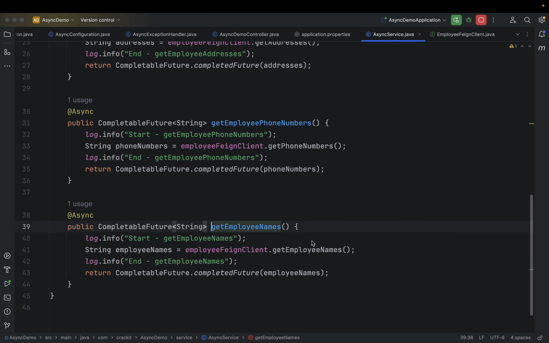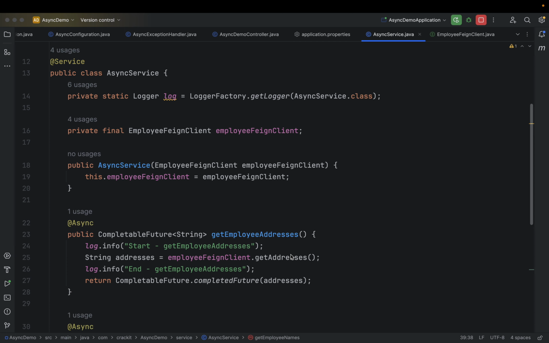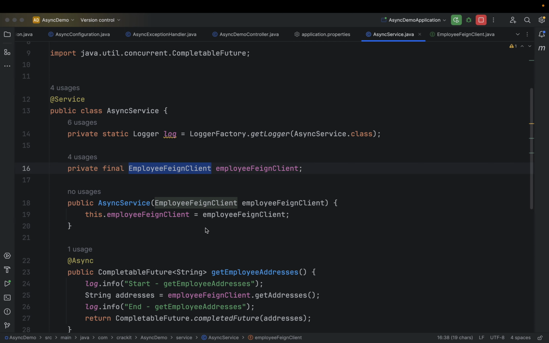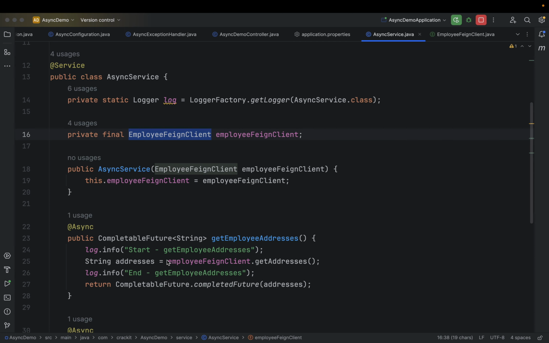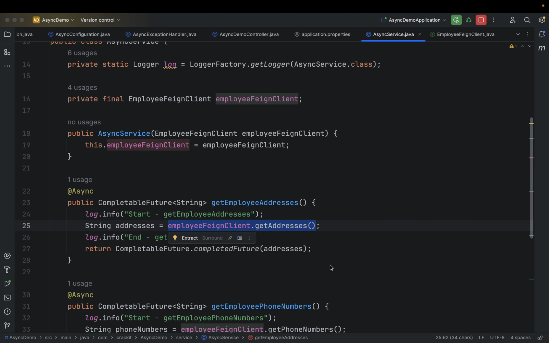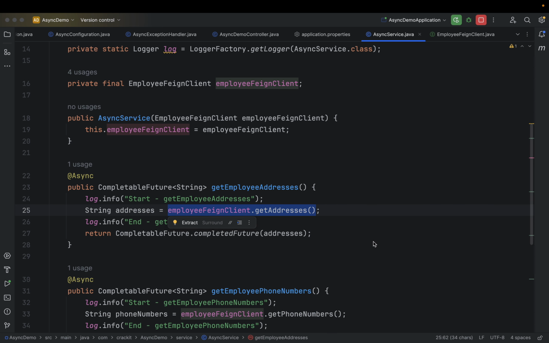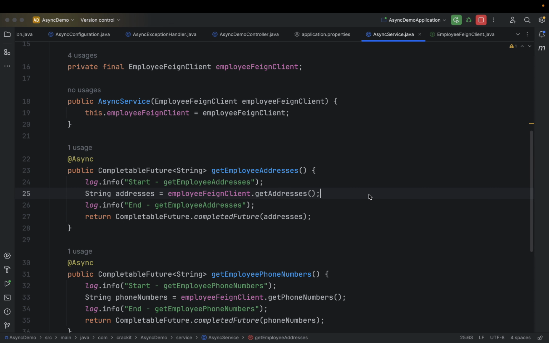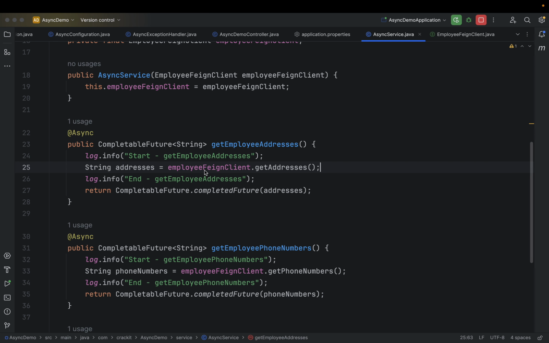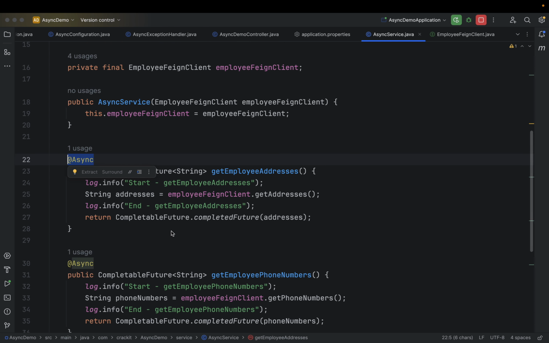Let's go to the service. In this service, I'm using the Feign client to fetch the employee information from another API that exists on a different port. So that's lying somewhere else. To access that API, I'm using this Feign client, and in my code I'm using @Async.